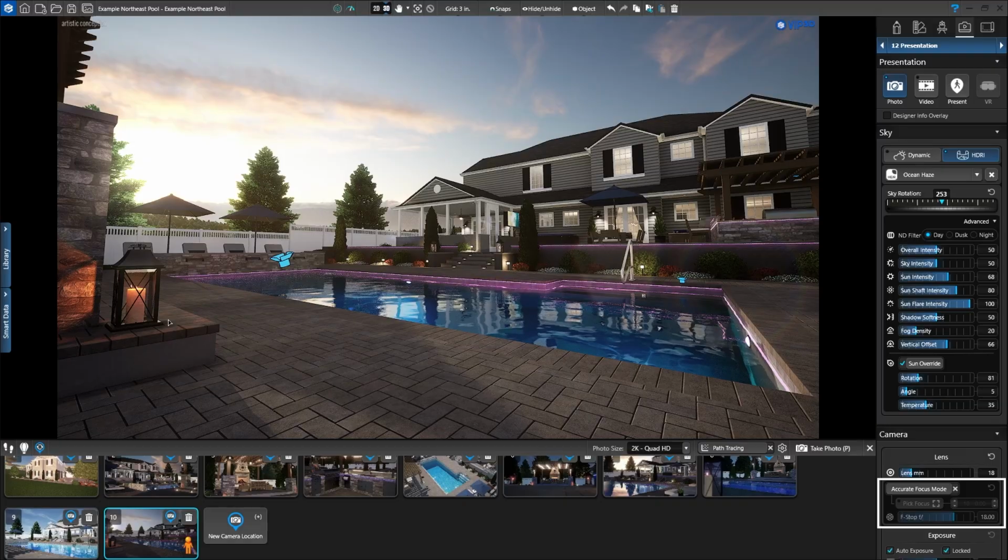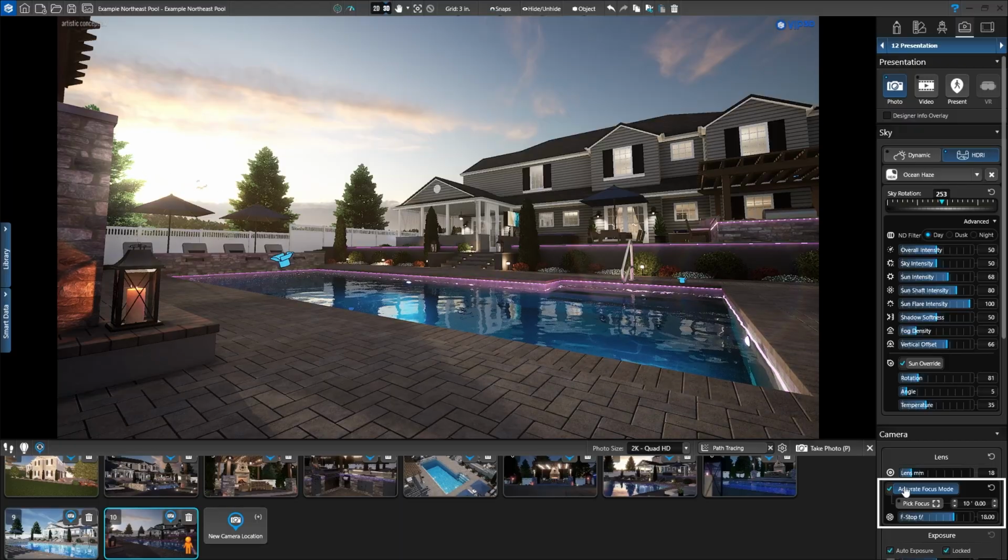First, turn on Accurate Focus Mode. This ensures that your final path traced render will show the same focus as your real-time preview. Accurate Focus Mode might make your scene run slower, but it's important for getting the focus right. Click Pick Focus. Watch what happens when we set the focus on the candle.